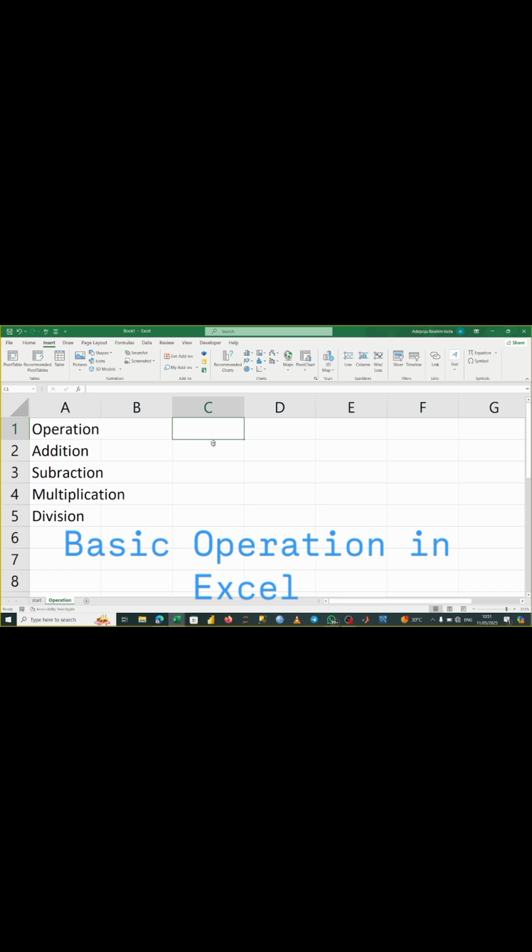So assume we have some numbers like 2, 3, 4, 5, and we want to sum them together. We have two ways of summing them. There is something called AutoSum, and we can also write our formulas. If you use AutoSum, it's fine. If you write your formulas, it's also fine. So let's start with writing your formulas.